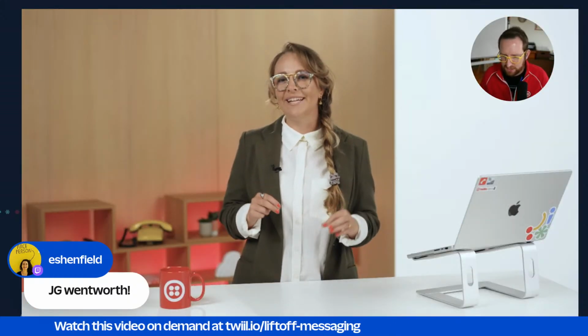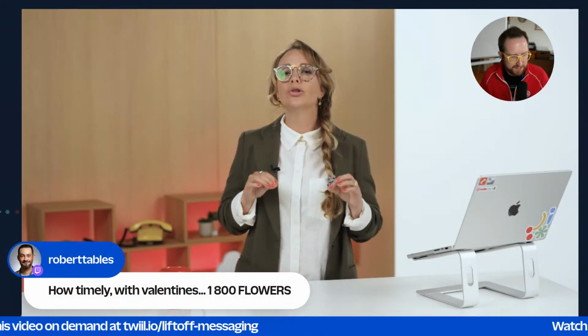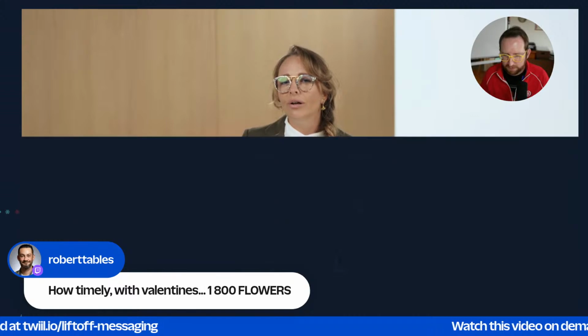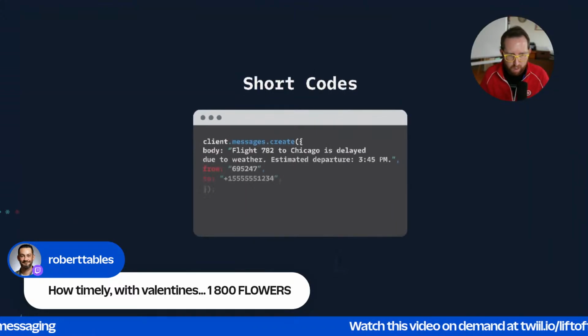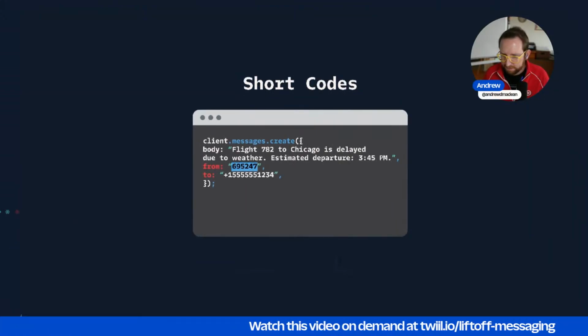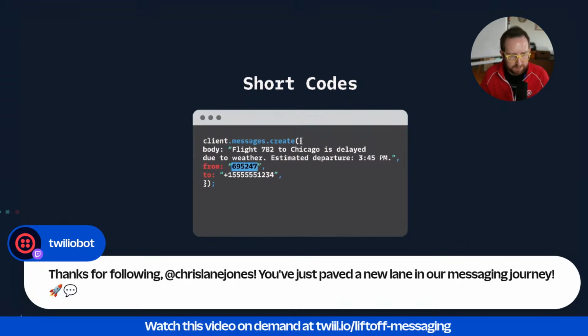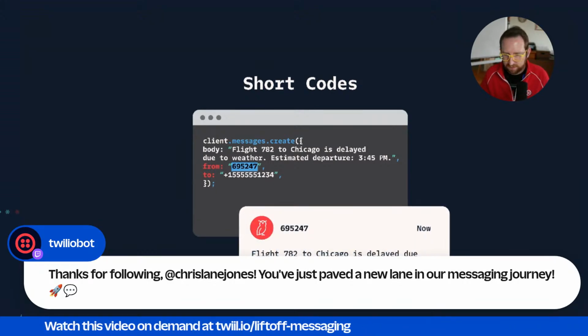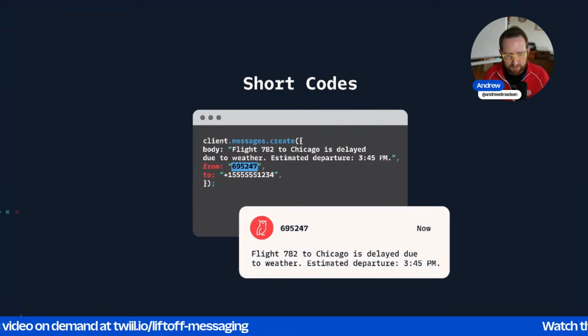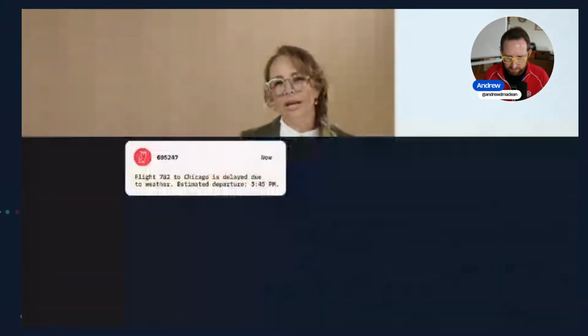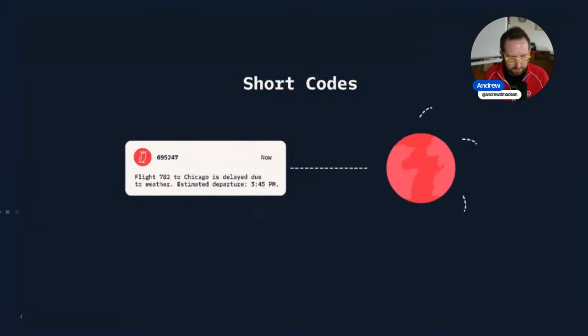Now, let's dive into the powerhouse of messaging, short codes. Unlike local and toll-free numbers, short codes are 5 or 6-digit numbers approved by carriers, designed for sending high-volume or time-sensitive messages at scale. While they can serve the same use cases as local and toll-free numbers like marketing, alerts, notifications, two-factor authentication, appointment reminders, and policy updates, their real strength lies in their ability to send messages en masse.